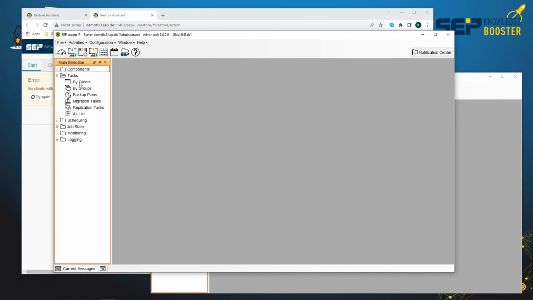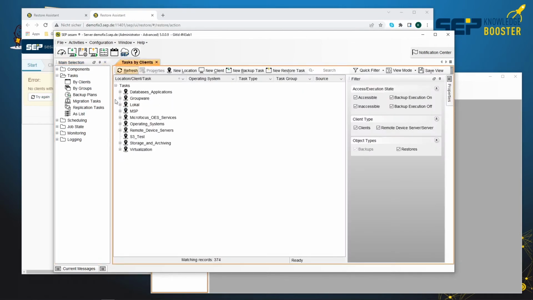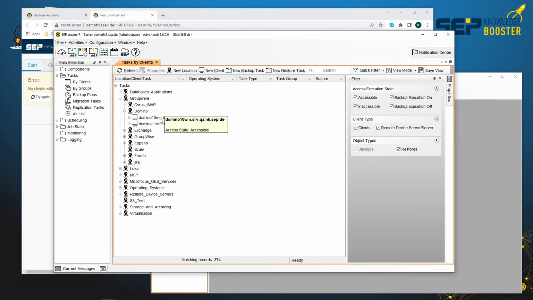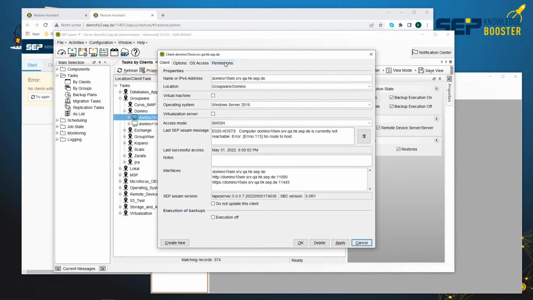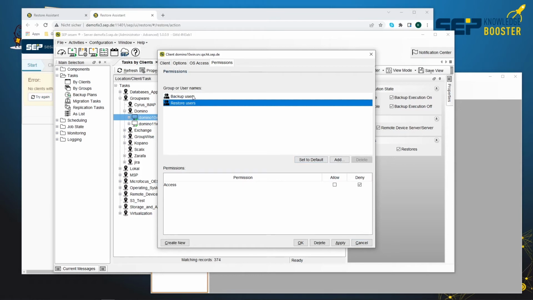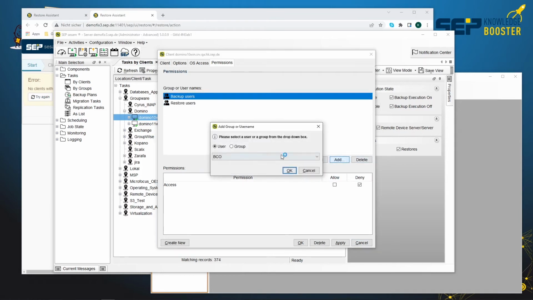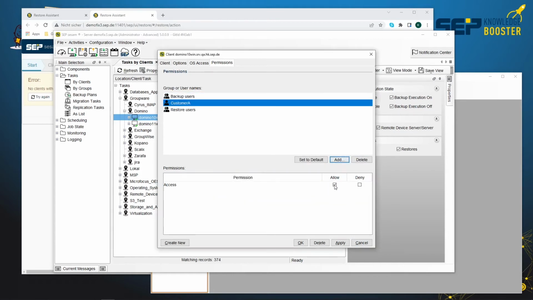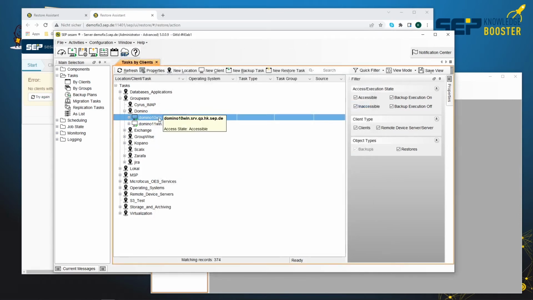And we will open task by clients, and then we set the permissions to one of our Domino servers. We use the Domino 10 on Windows. And if we click on Properties, then that's the Domino server, and we have at the end this permission tab. Here you see the backup and restore users. They are all deny. That's the default. And we will add now the customer A. So this one has access to this Domino server. Now this one is allow, click on OK, and now this user has access to this server.